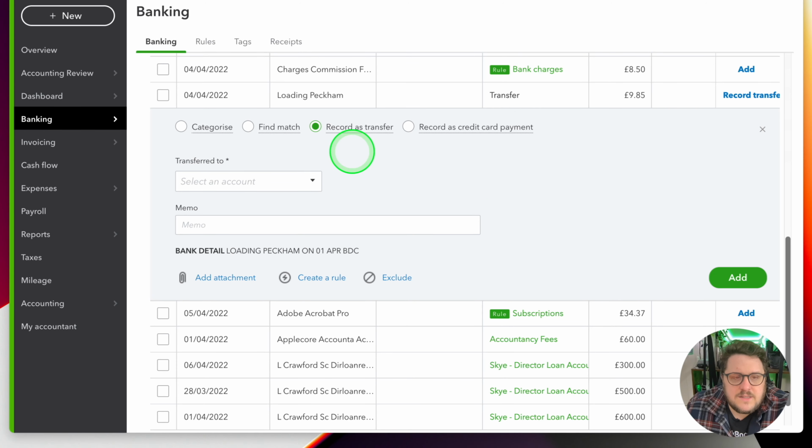Now, though, they've got this new way of doing bank transfers, and I'm really, really liking it. Let's have a look, and let's see how that can probably save you from making a whole load of issues. Okay, let's look at what we've got in front of me.